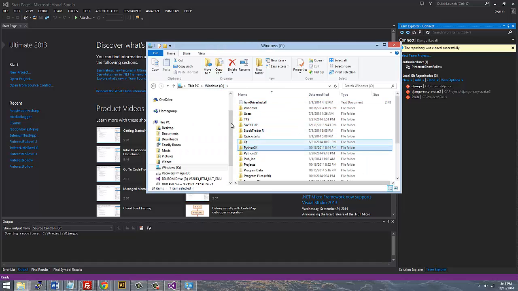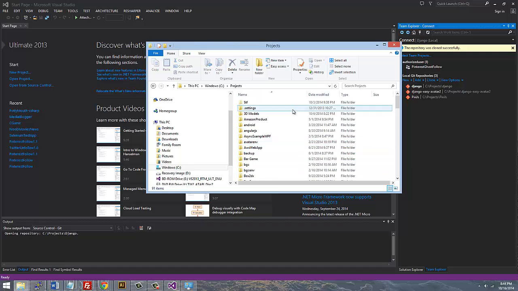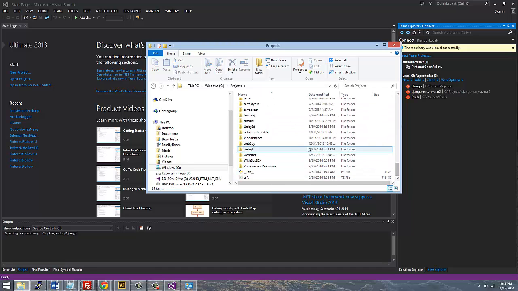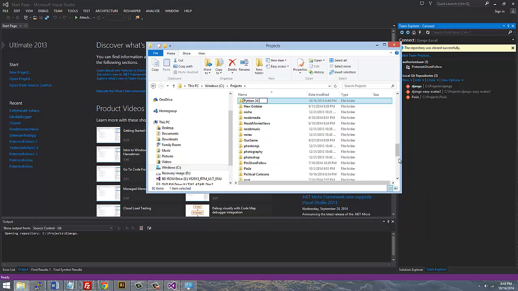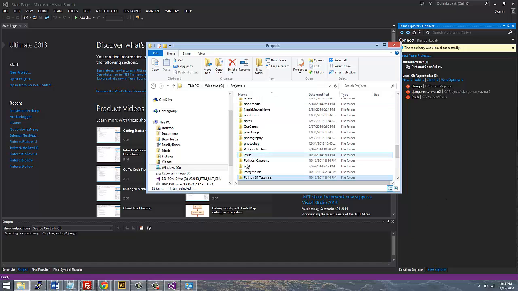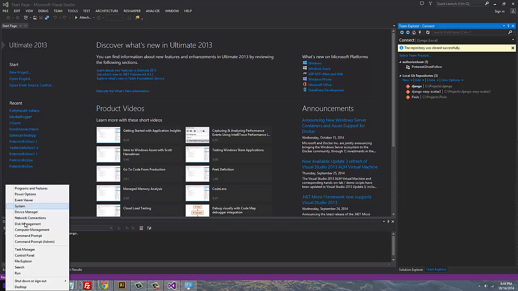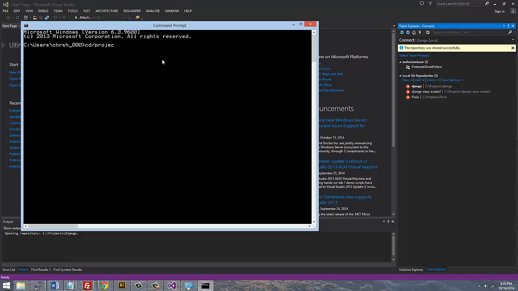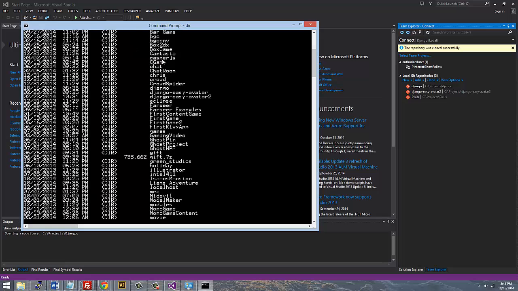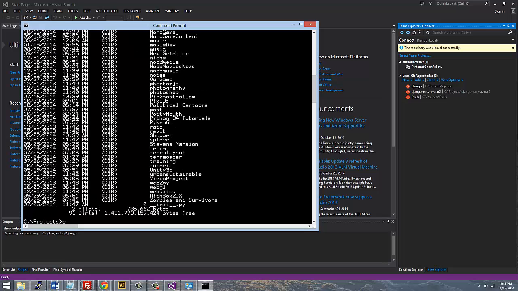Alright, let's go to our C drive here. I'm going to put inside my projects directory a folder that pertains to this tutorial series, and we're just going to call this thing Python 3.4 tutorial. Okay, and let's go back and open up a command prompt and go into that folder that we just created. What did I call that?